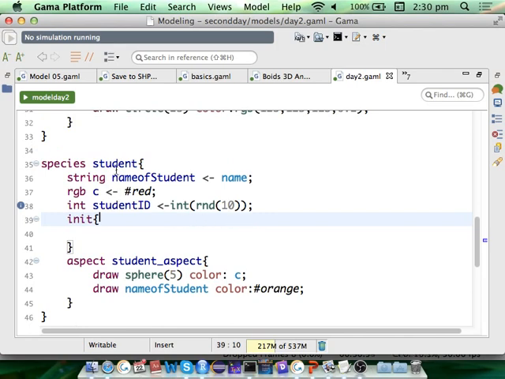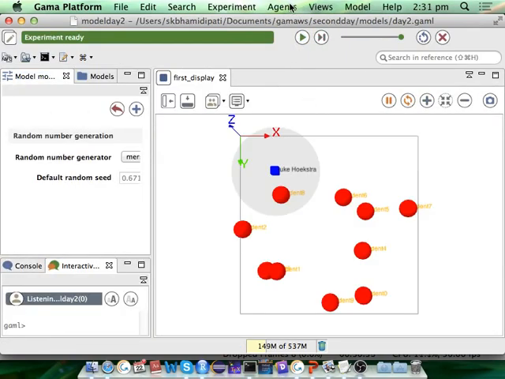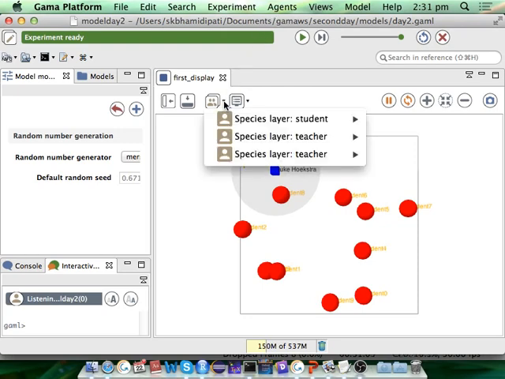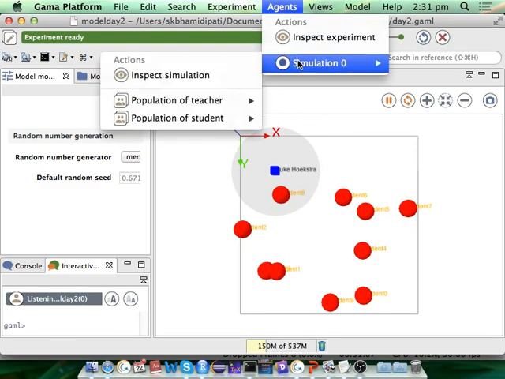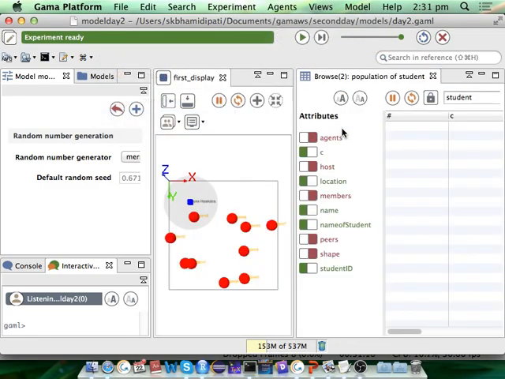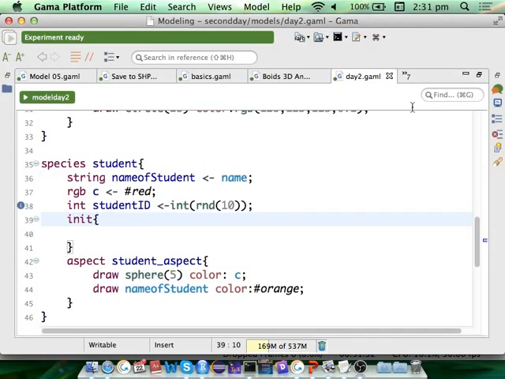Let's see. We gave a random number to student ID. Let's see if they have a random number. Again, we go to this. You have two options. Either you go to the agents menu or you click this short menu here. Let's do it via the agents. In my simulation, students, browse. I can switch off all of them except student ID. You see a random number. We did not give them manually to each of them, just a random number. Similarly, you can do it with a float variable.